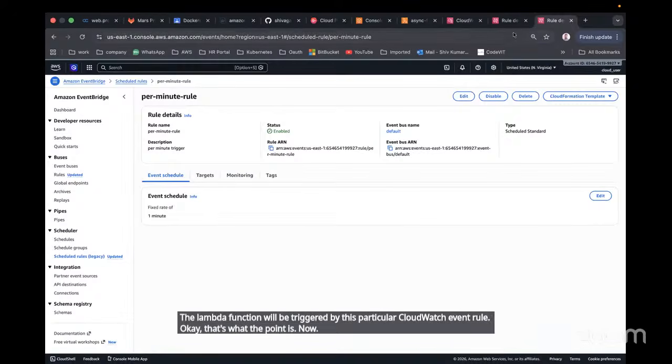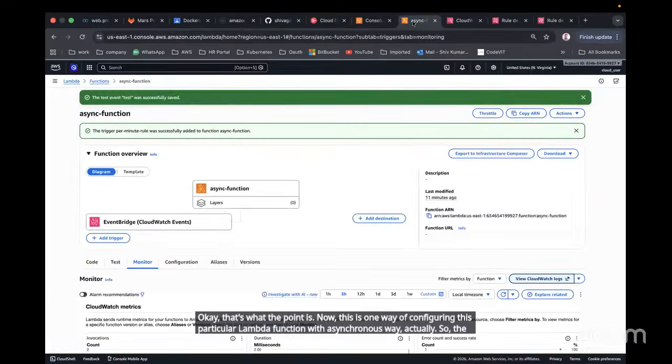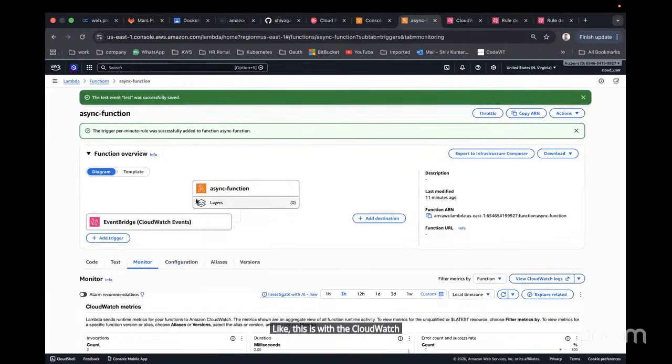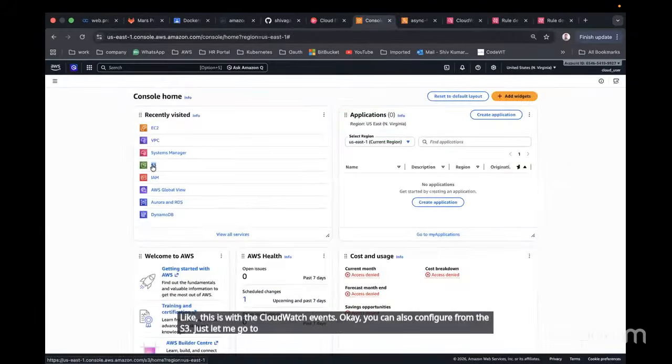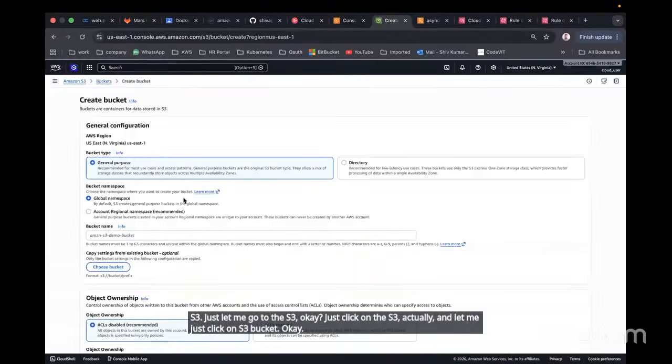Now this is one way of configuring this Lambda function in an asynchronous way, with CloudWatch events. The other way is that you can also configure it from S3. Let me go to S3. Just click on S3, and let me click on S3 bucket. Click on create a bucket.